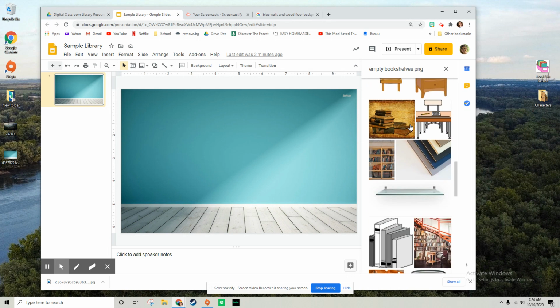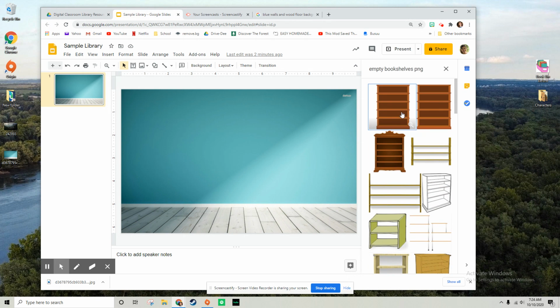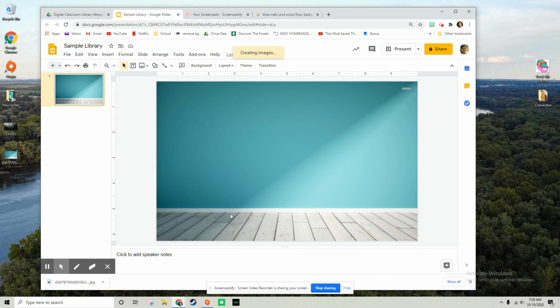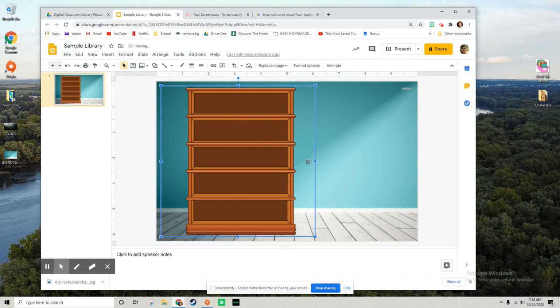What do I like? We'll just click this one just for our purposes. So you click it, and then you click Insert. And see how now this doesn't have a background? It's transparent. And you can resize this if you want to crop it so it's a little bit tighter.